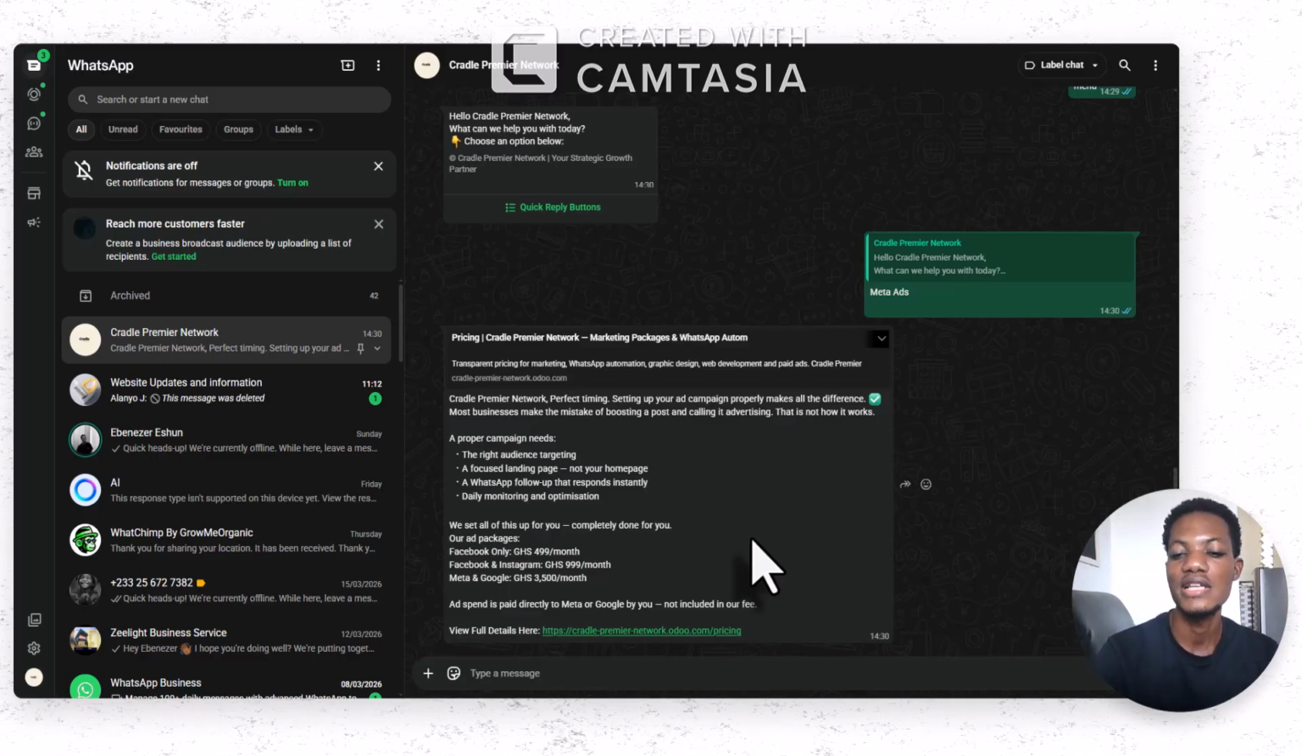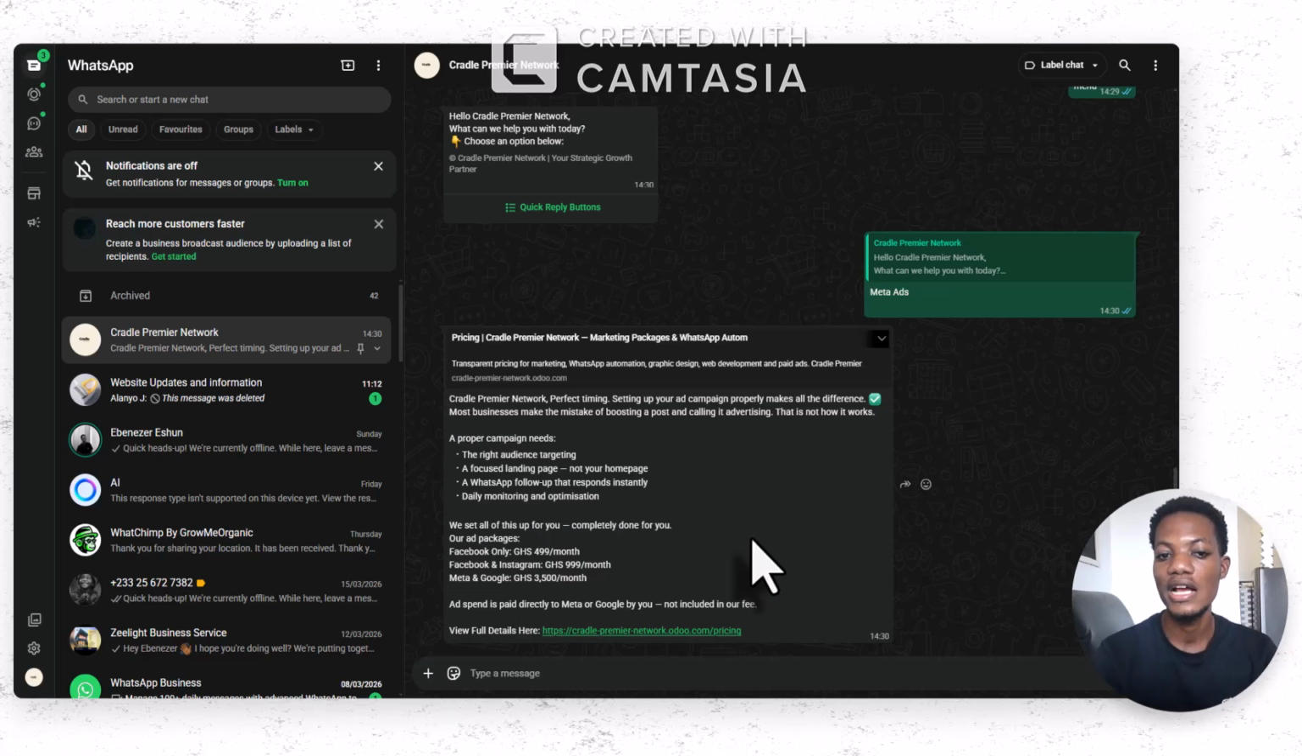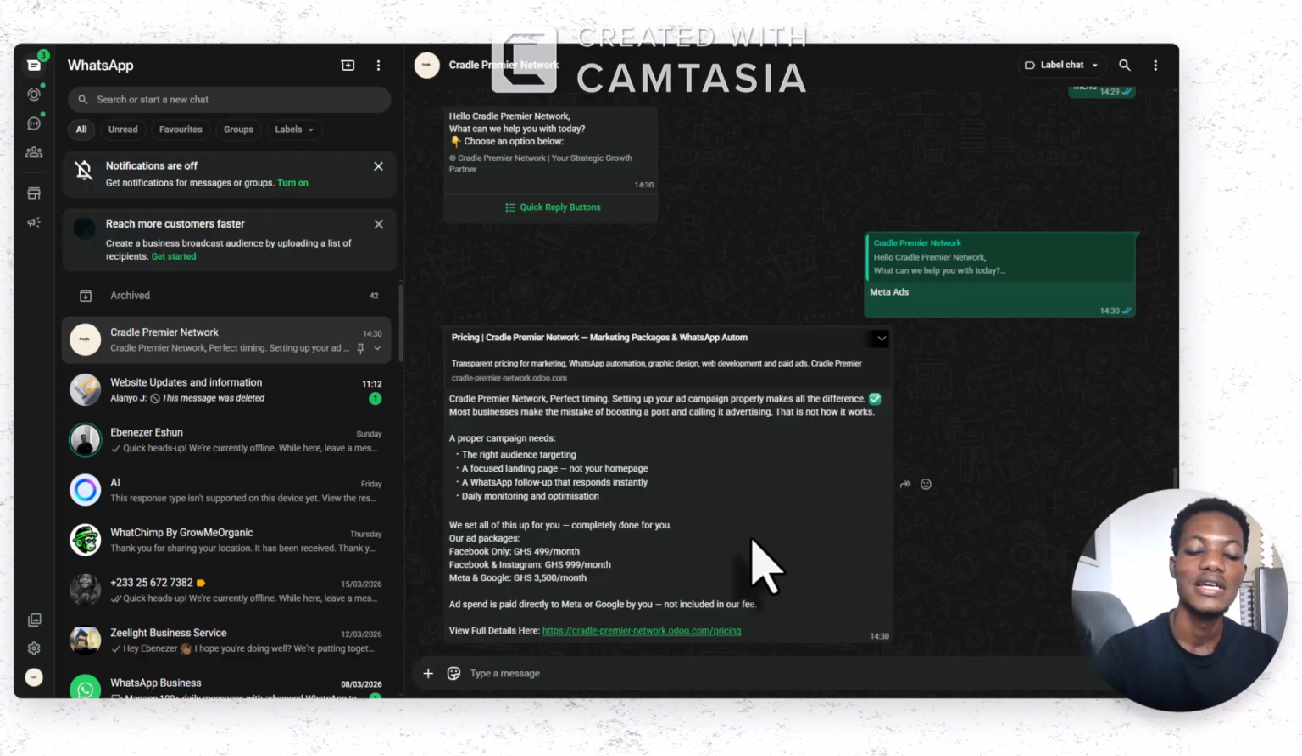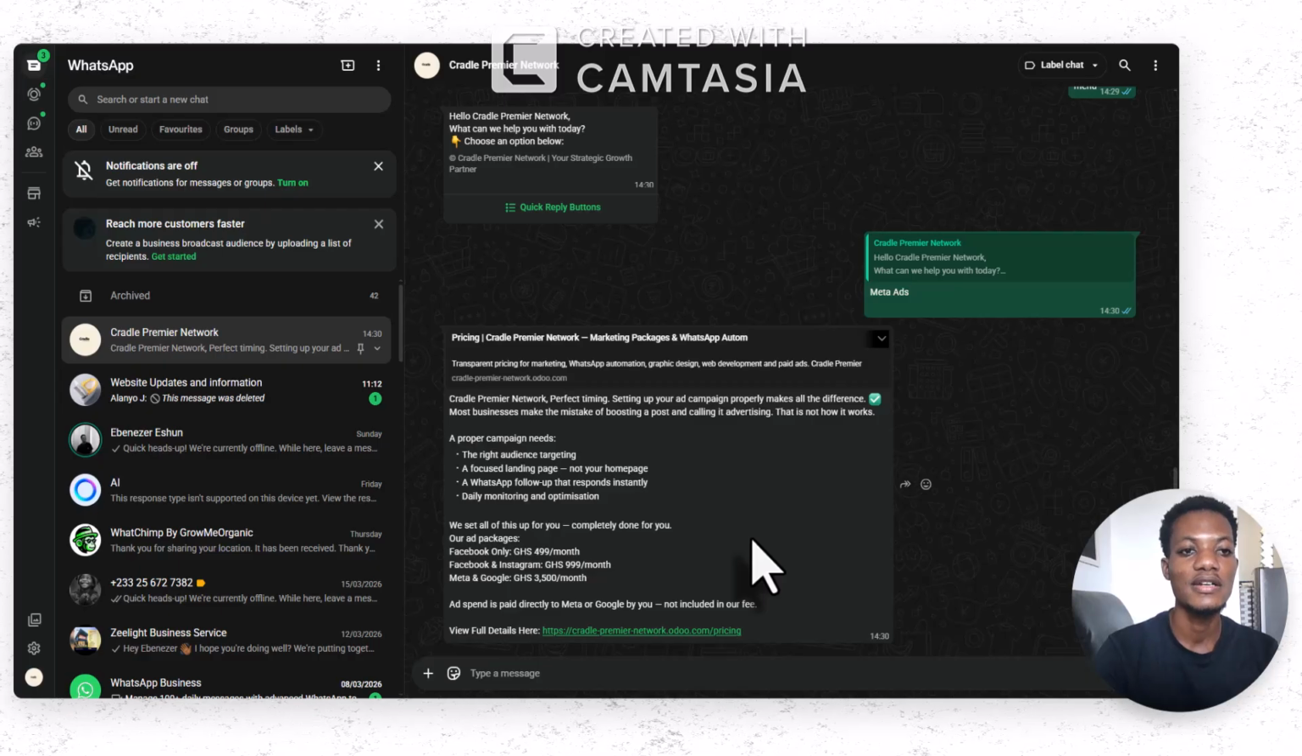sequence. When I say sequence, more or less like follow-up messages where after a client comes into your DM and says they want to work with you, but later they ghost you, this sequence will keep on following up until they eventually become what? Your customer.